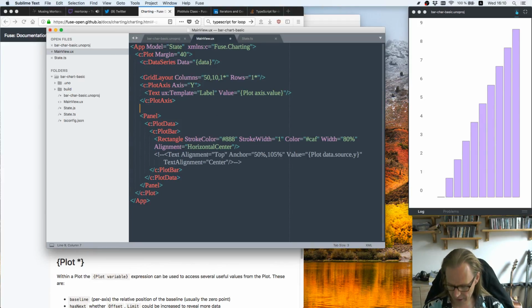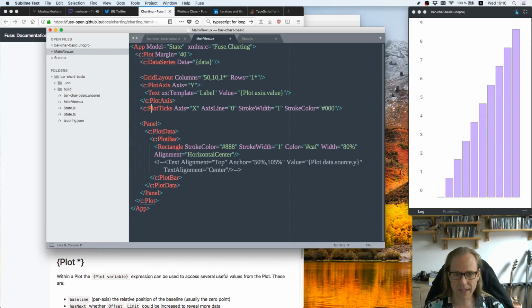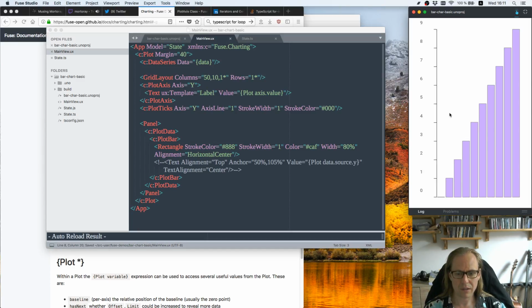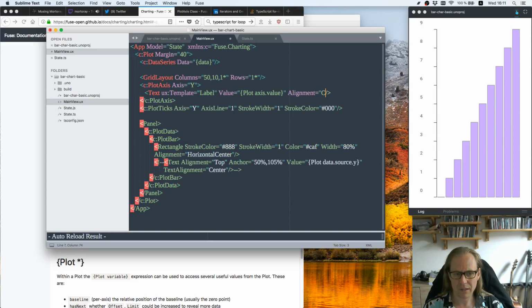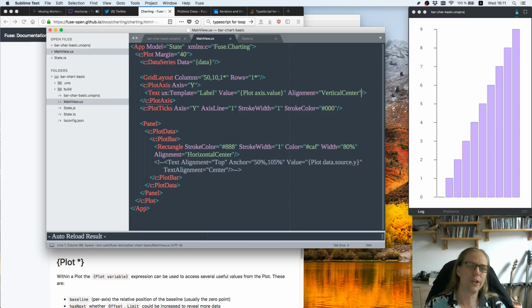Okay, so instead of panel, I'm going to add a plot ticks now. And this axis equals y. And the axis line equals 1. Alright, I'll explain that in a second. There you go. And so now you actually see an axis. The numbers don't line up, and that's because I didn't specify an alignment. This takes up that whole area there, and it's actually a box around the middle. So if you set alignment vertical center, that centers it the way you'd want it.